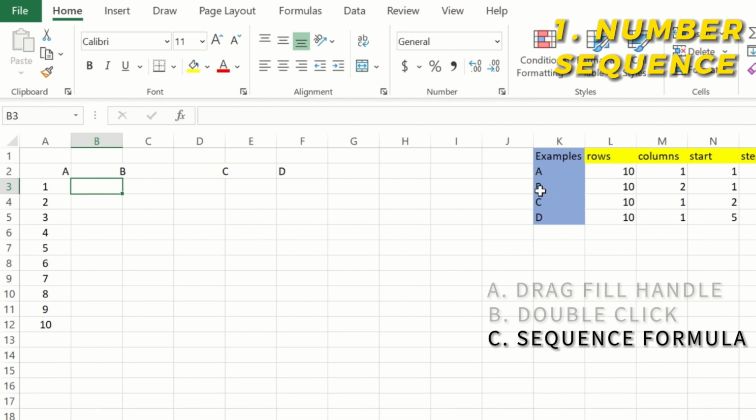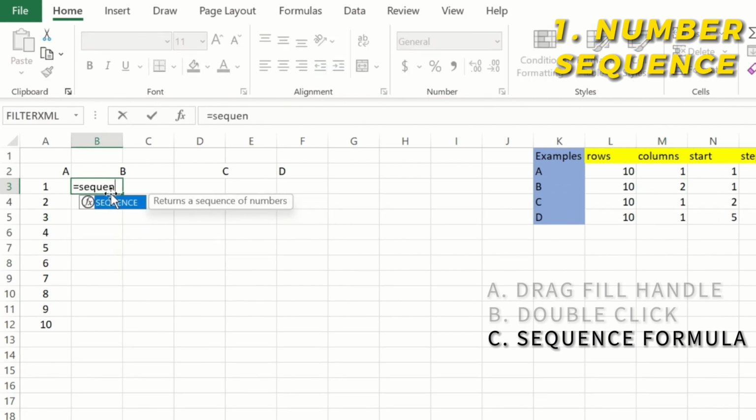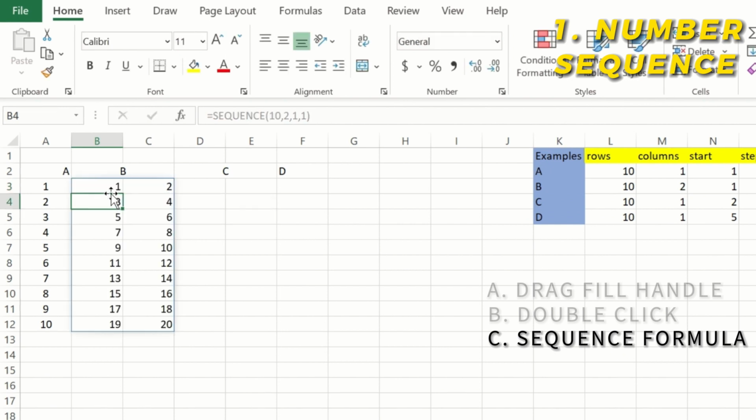Now example B. Here we have changed our second argument, that is columns, from 1 to 2. You see the difference where the sequence was just occupying 1 column here. The current one is occupying 2 columns and 10 rows. It starts with row number 3, first fills out the columns and then goes to the next row.